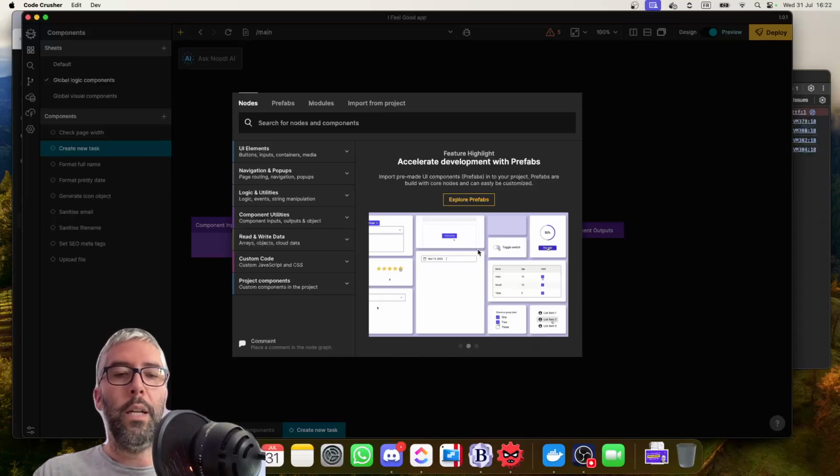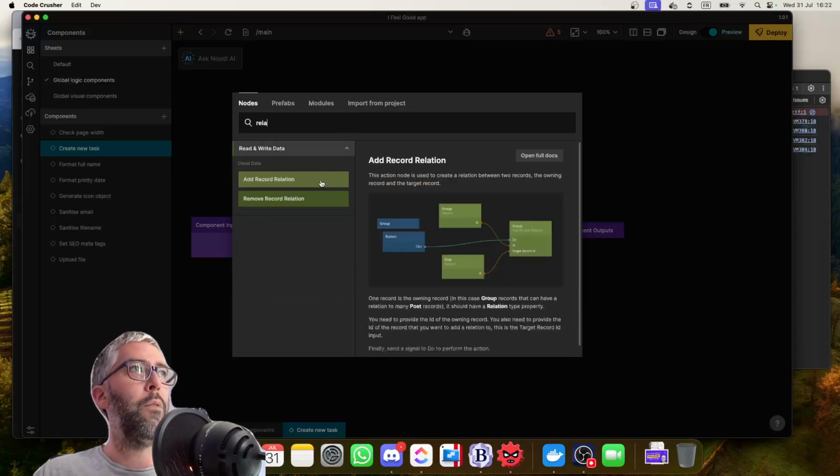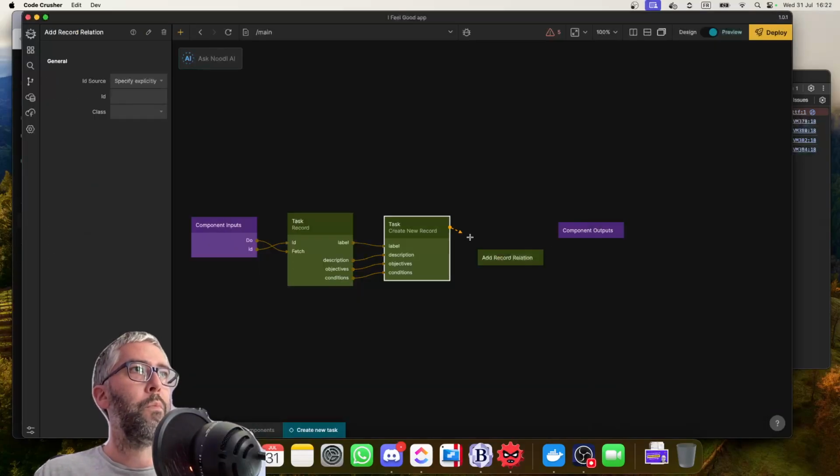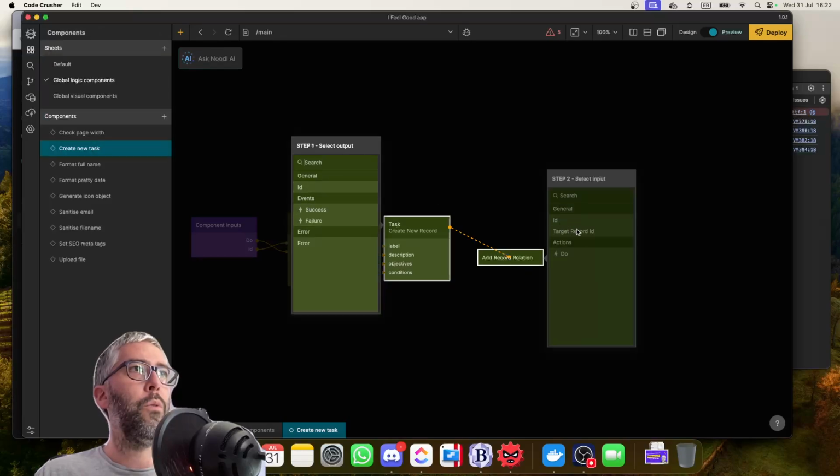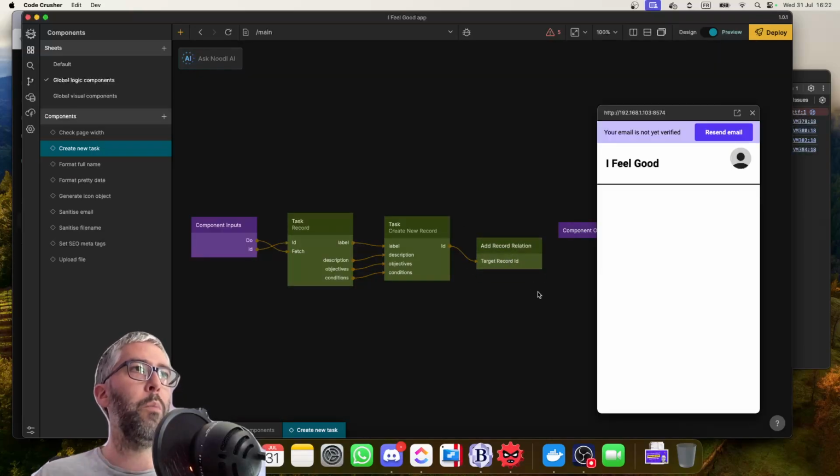So what we need now is a relations field. So we're going to add a record relation. We're going to say that the ID of the task we just created is the target record, the target of the relation, so the one that's going to become a relation. But again, we're still missing the task list. So we can't get the task list in here. We can't use parent component objects or anything like that.